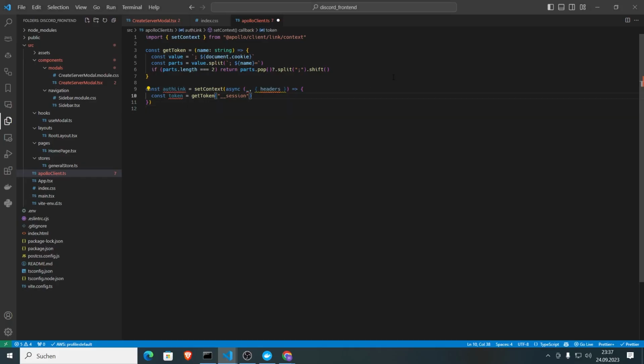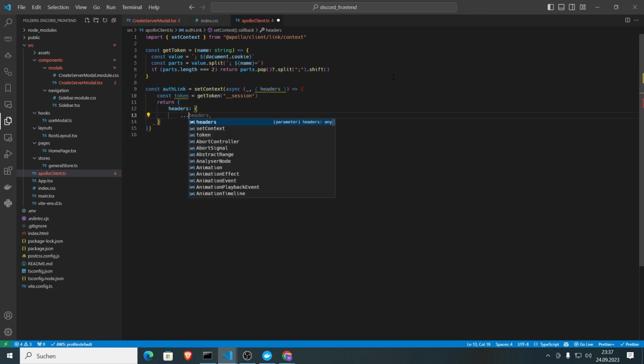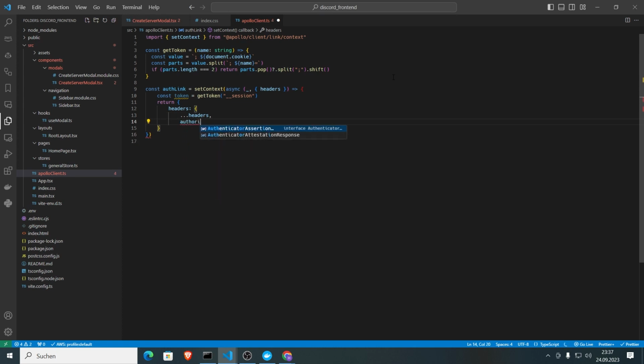Once we have the token, let's return an object, let's say headers. Let's open up curly brackets. Let's spread in all the headers that we have, but let's modify the authorization. For the case that we have a token, we want to put in a token with the format of bearer, empty space, and then our token. Otherwise, we just put in an empty string like this. Let's close it properly. All right.